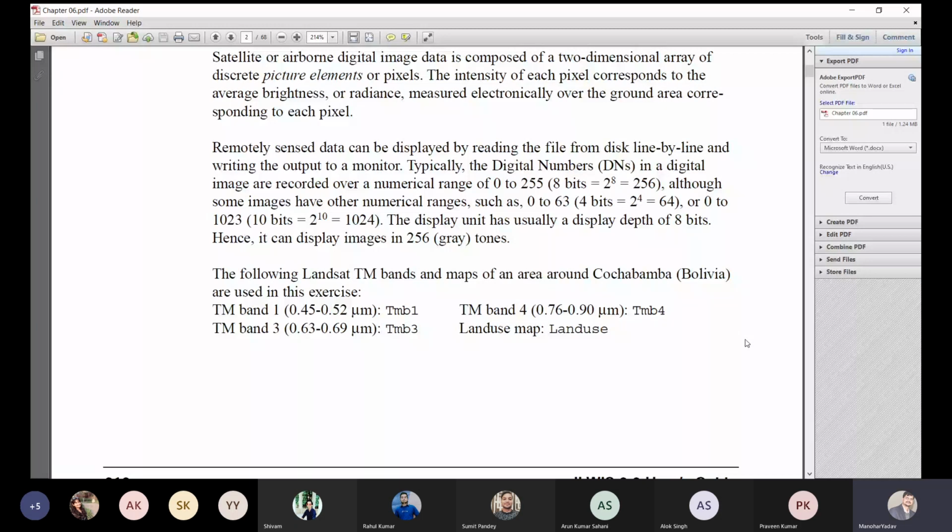So if we consider TM band 1, the characteristic of this band we define in terms of the bandwidth. The given bandwidth is 0.45 to 0.52 micrometer, fine. And then the next bands are TMB3 and TMB4. TMB3 is 0.63 to 0.69, and TMB4 is 0.76 to 0.9. So TMB4 is in the infrared band, and the first and third bands are in the visible spectrum.